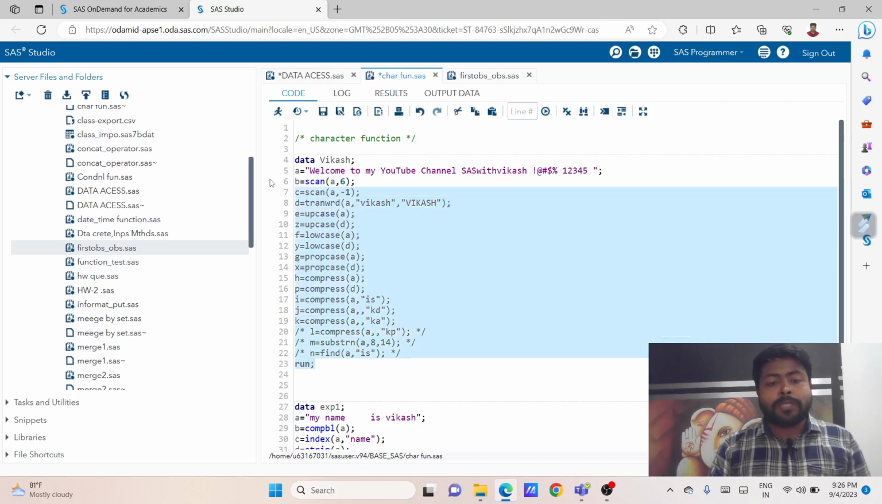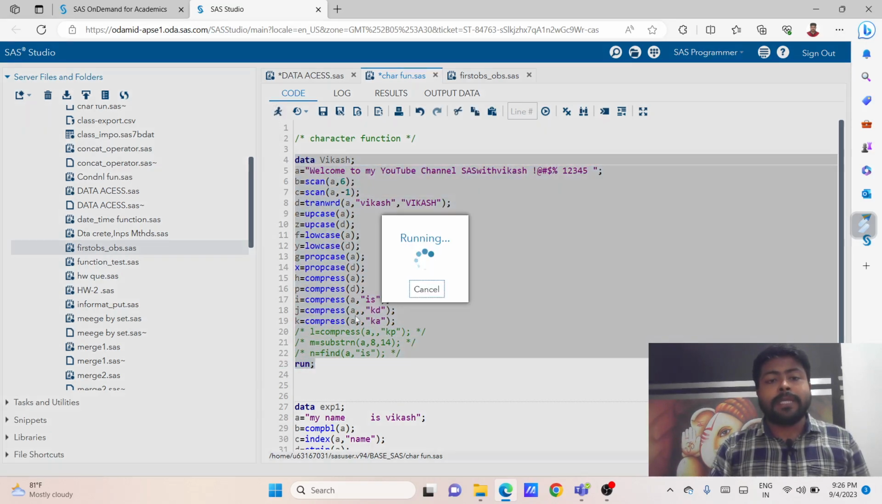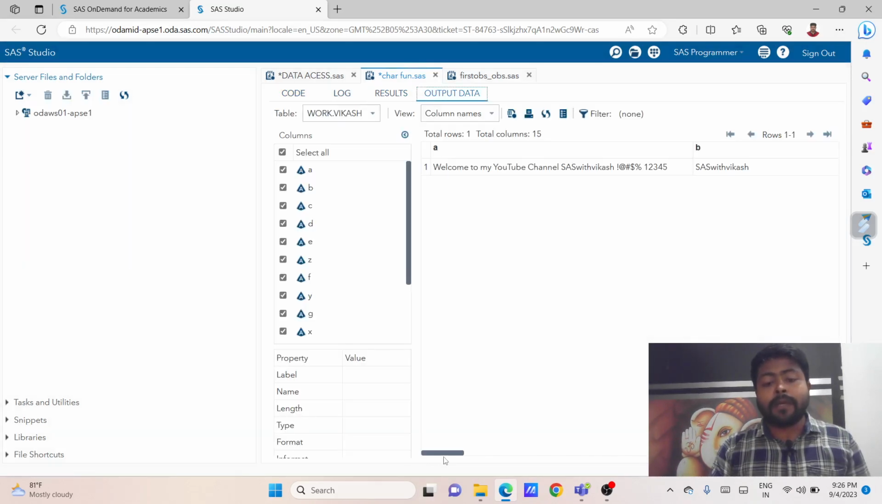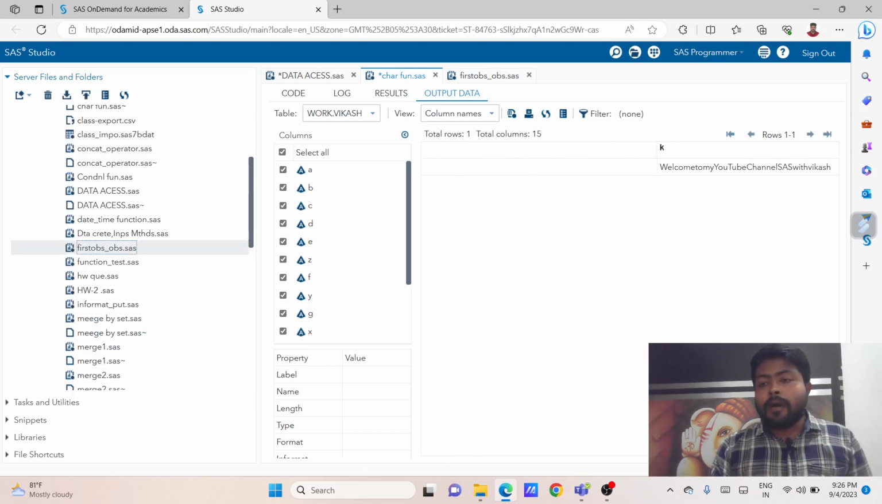I'm going to run this program, and by running it we can see what is happening in the output. We can see that only the alphabet is remaining. The basic function of compress is to compress the words, and we can see that the basic function is going on. Apart from that, I want to extract only the alphabet from that string. That is also happening. Okay.